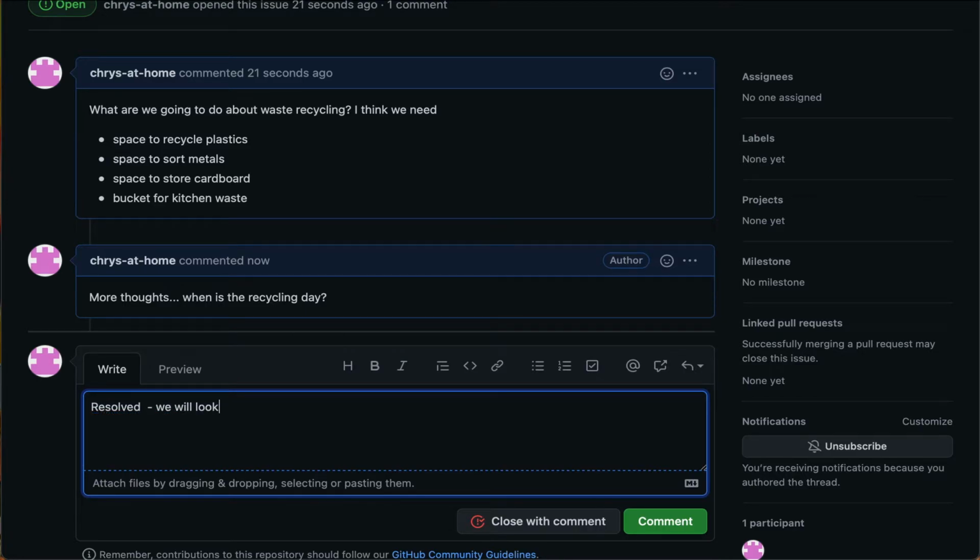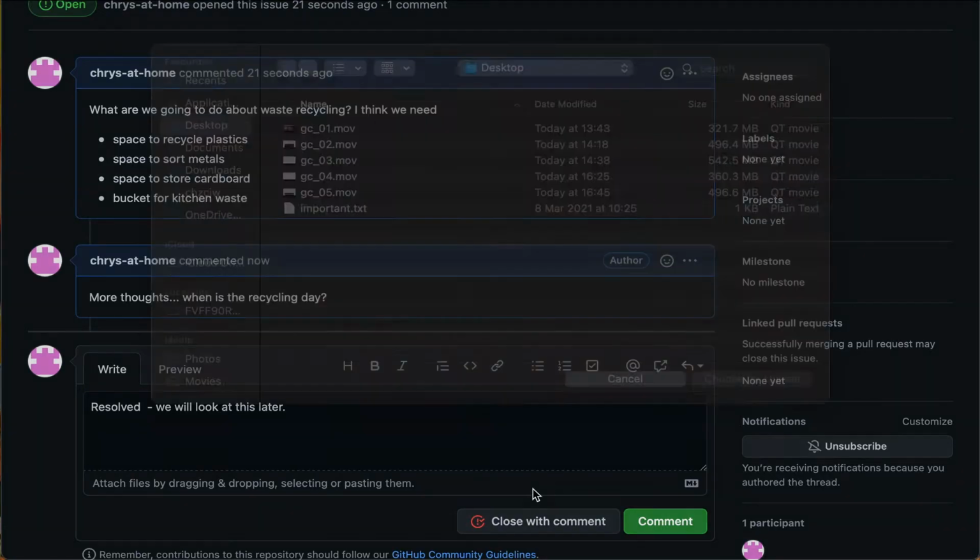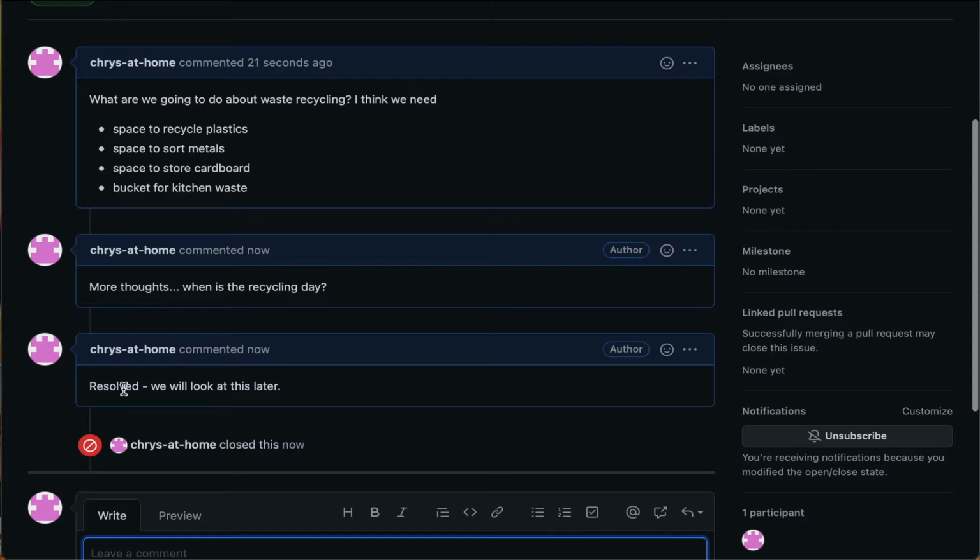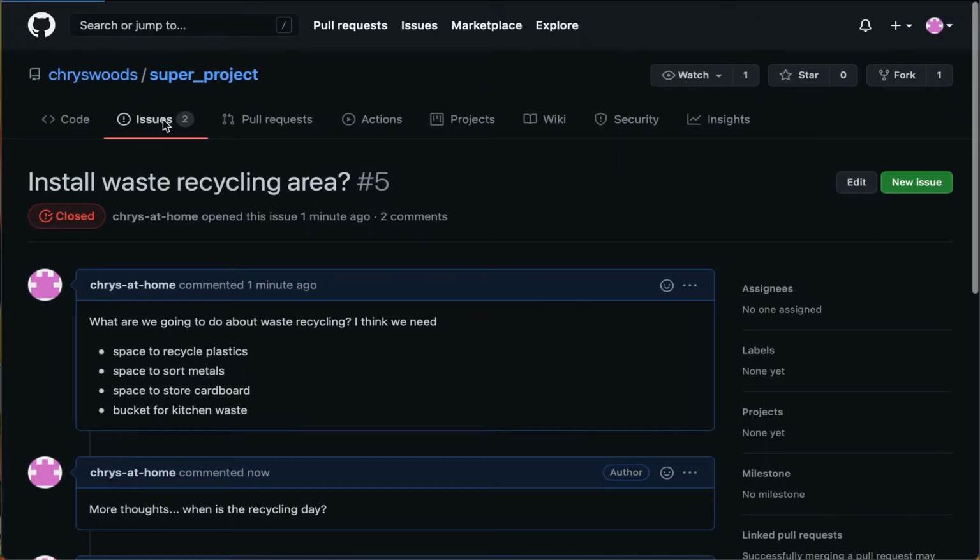We will look at this later. And you can close with comment. Generally, I would always recommend closing with a comment, just because it gives a reason why you've closed it. It helps people understand.